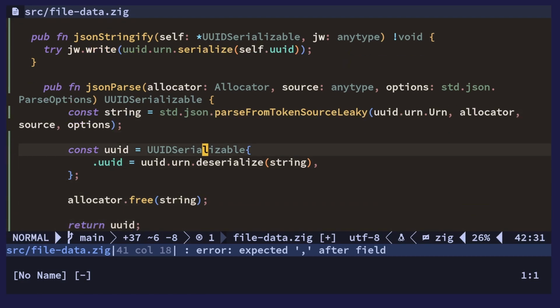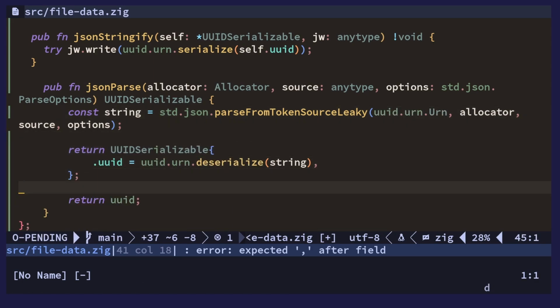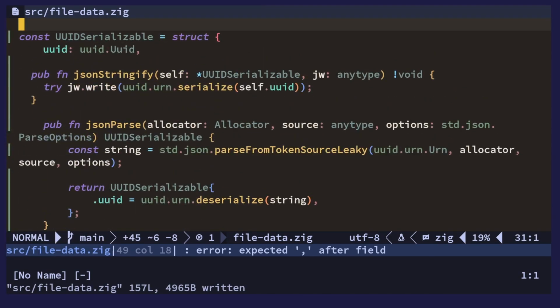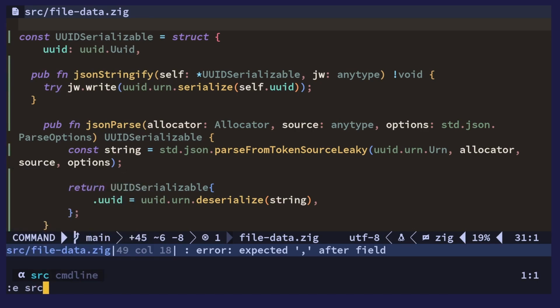Well, except that it's not actually a pointer, it's just an array. I don't think we actually need to deserialize it. Yeah, we just need to return this, I think. Okay, so now we created this type, which is a uuid serializable. Let's store that in here.